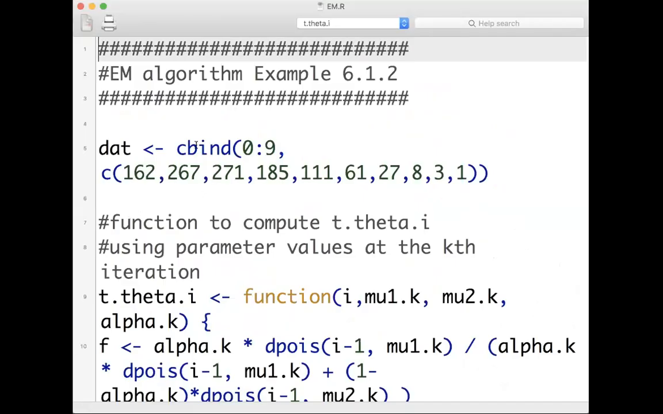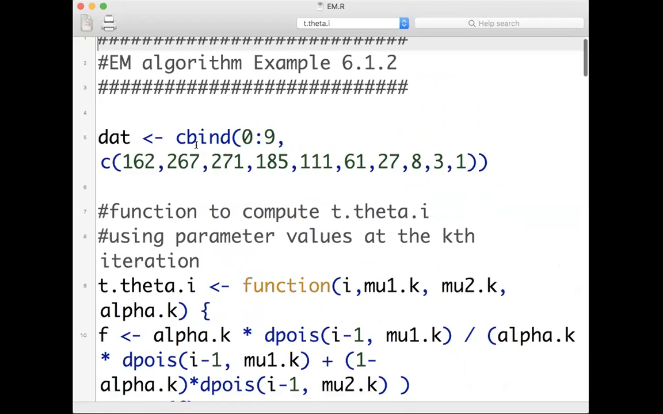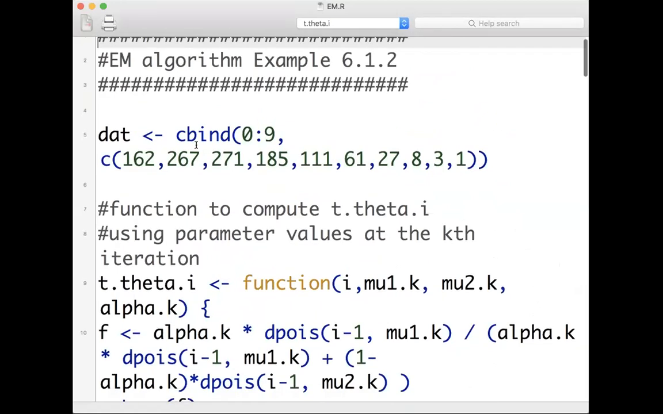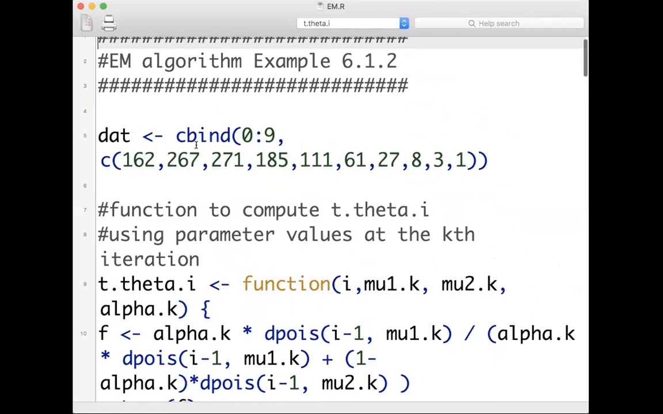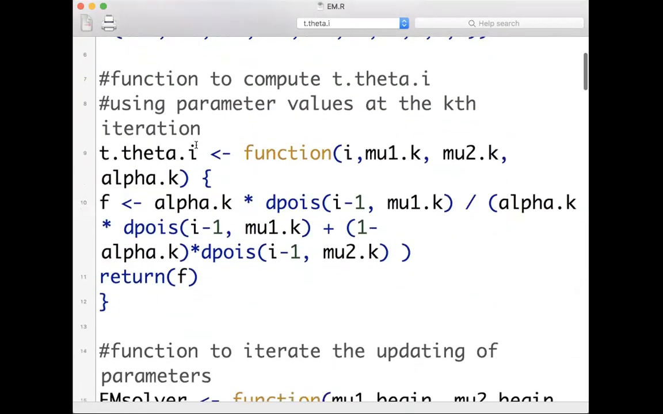Okay, so this is the code for running the EM algorithm to solve the problem in example 6.1.2. Okay, the problem of Poisson mixture. All right, estimating the parameters in a Poisson mixture.